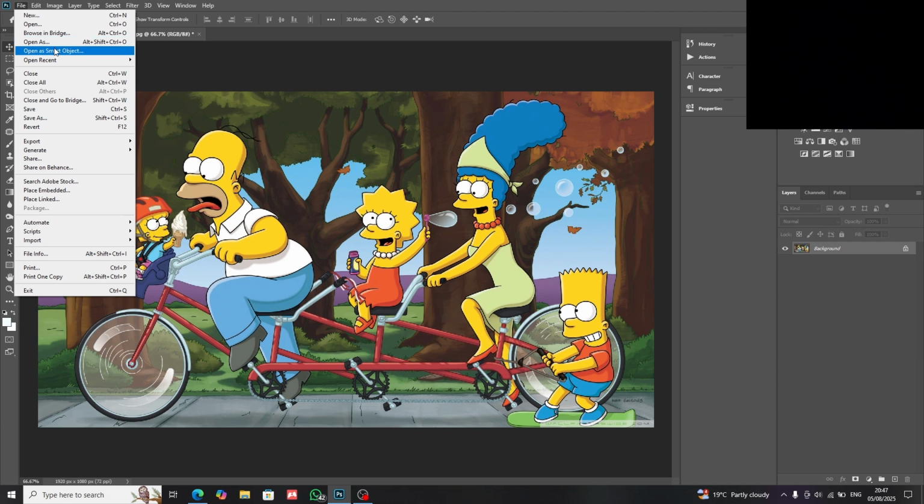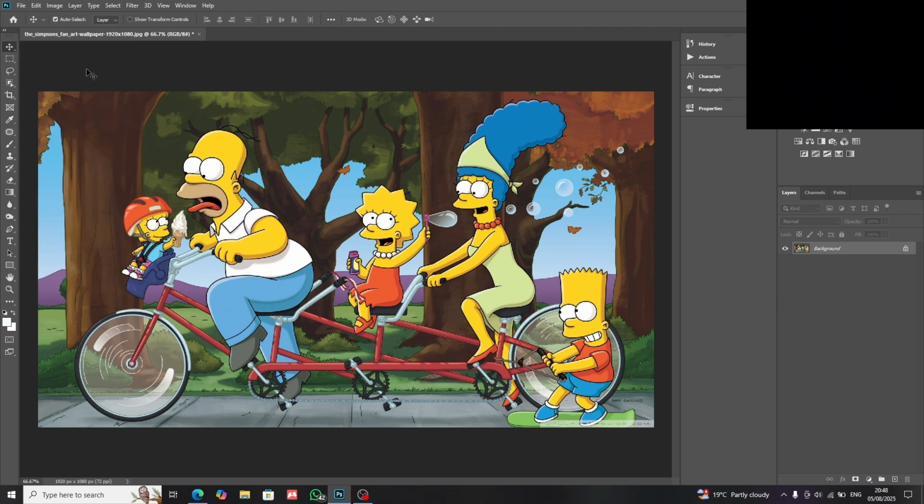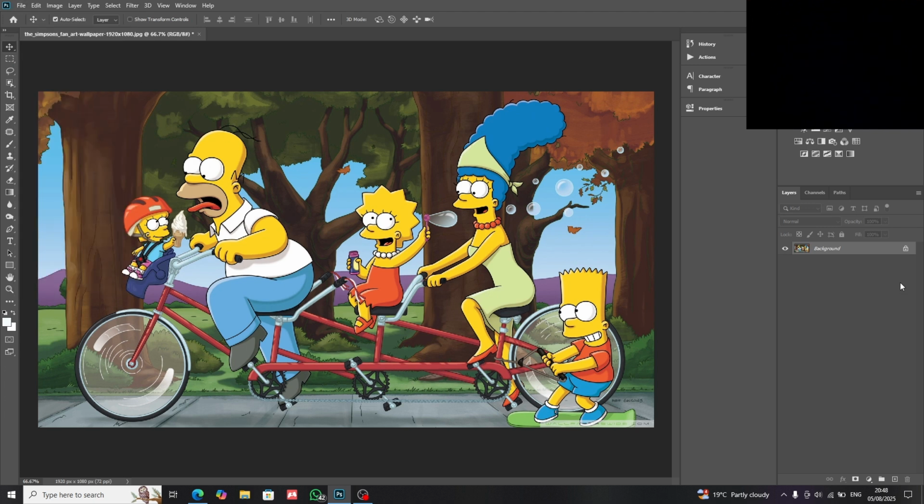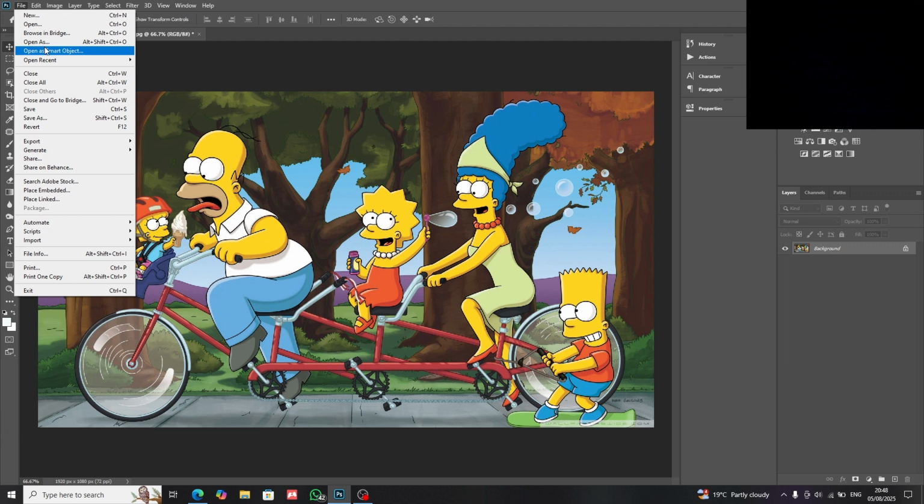Smart object: let's say you have a logo that you've imported. If you want your logo to not pixelate or lose its original quality, you convert it into a smart object. For example, this one, I can right click, then press convert to smart object. Something like that. Close just closes this tab. Close all: if I had many tabs over here, I could just press close all.